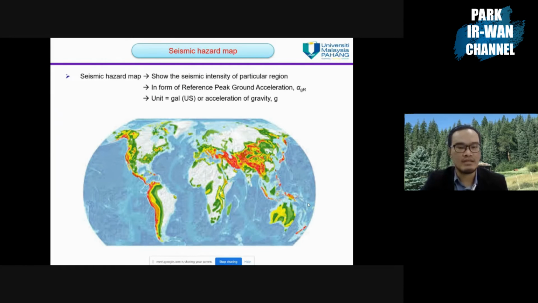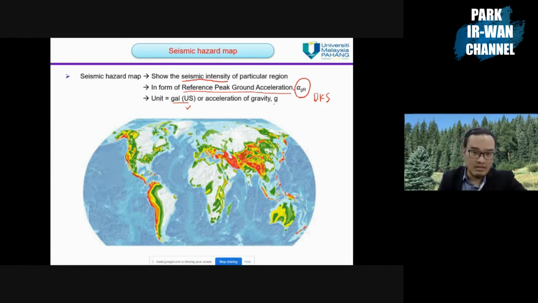And these are the seismic hazard maps around the world. They show the seismic intensity of particular regions, in the form of reference peak ground accelerations. We will use these symbols later in developing the design response spectrum, which I will talk about in part 2 of our lesson. The unit is gal in the US, and gravity in metric units.